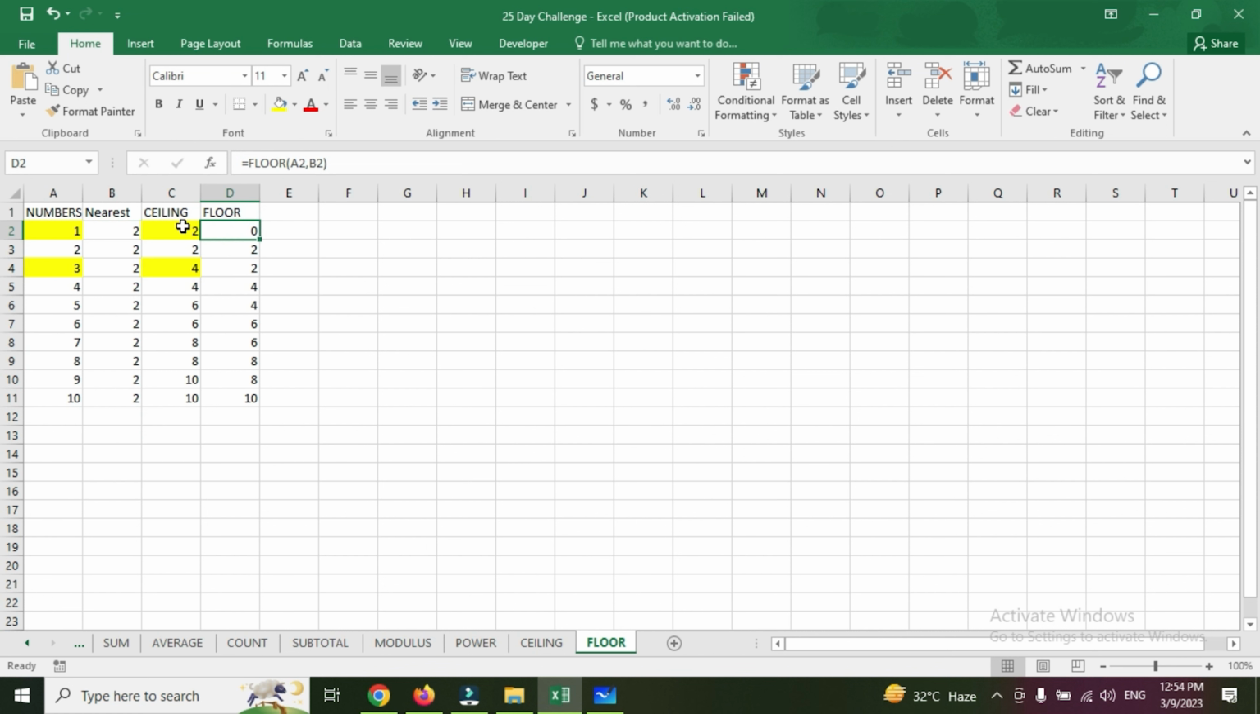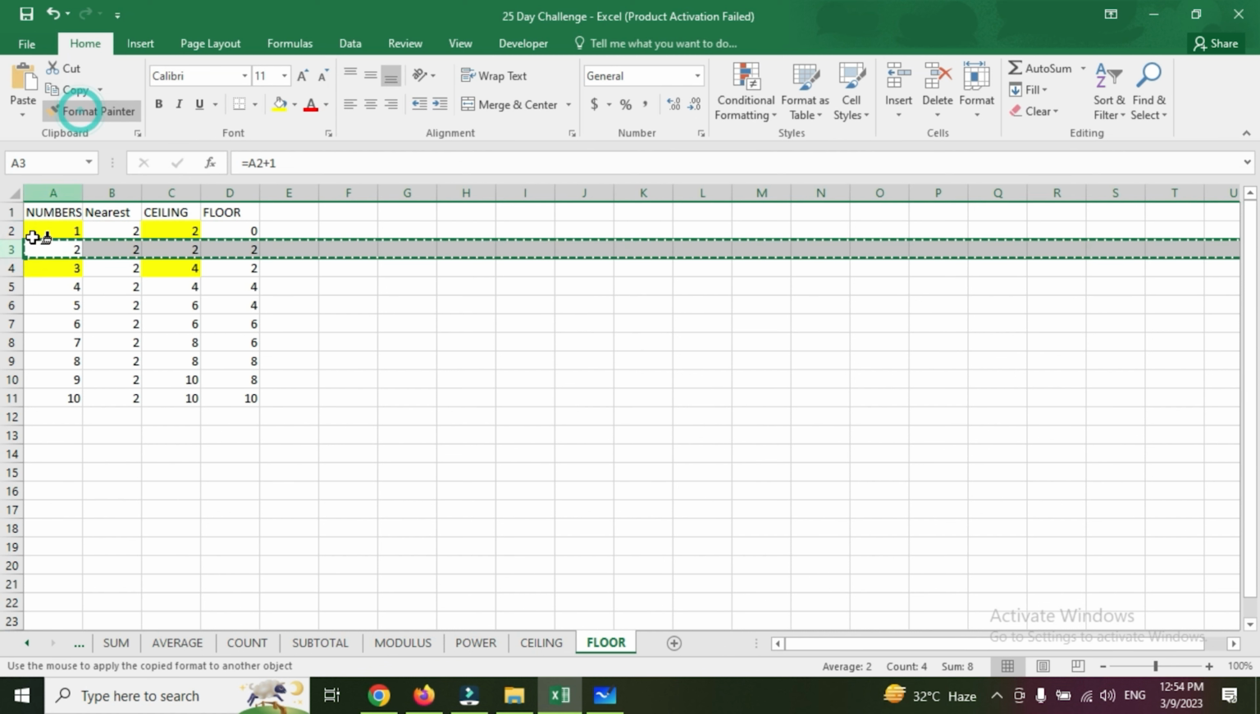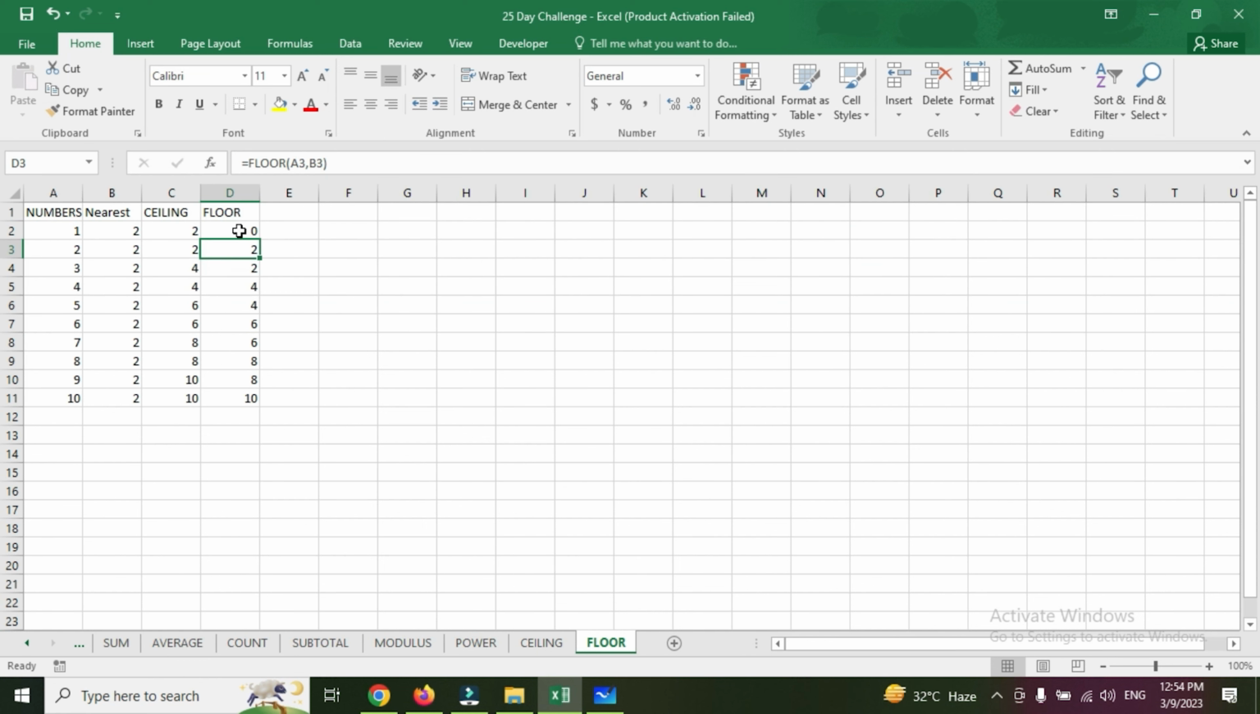So you can see in the floor formula, let's unhighlight everything. Yeah, now it's better. In the floor formula, the number is 1 and the significance is 2, but it's giving 0. Why? Because there is no lesser multiple of 2. 2's lowest value is 2, but for 3, the lesser value is 2, because it's giving you the nearest lowest value to the particular number which you are providing.